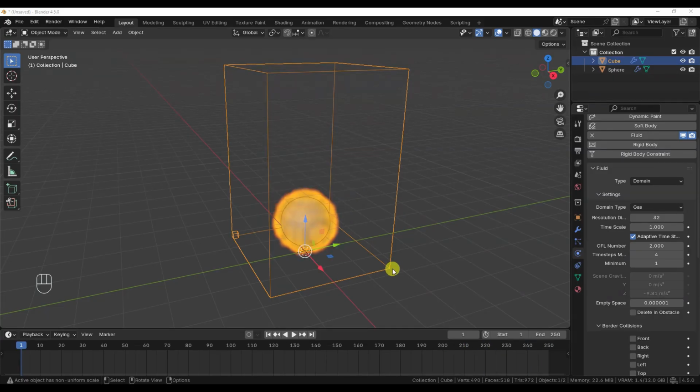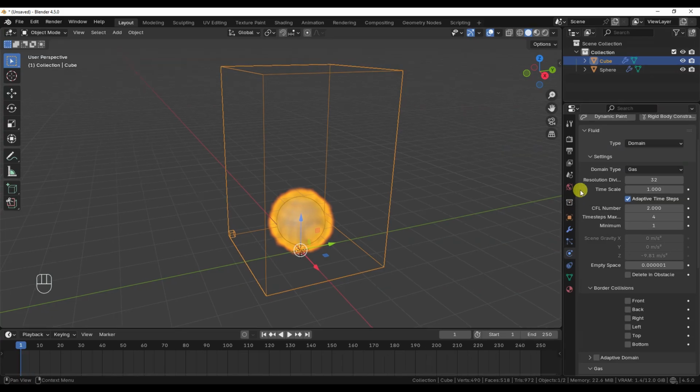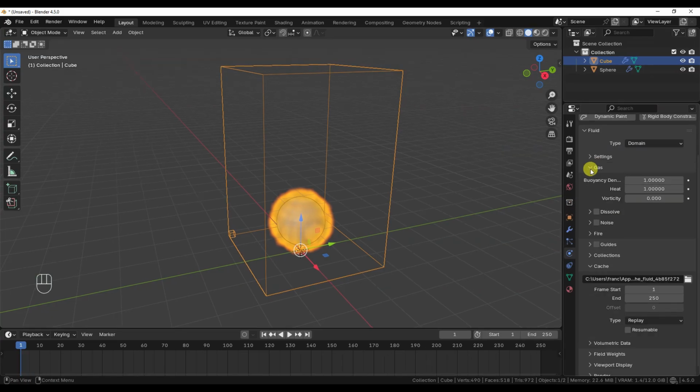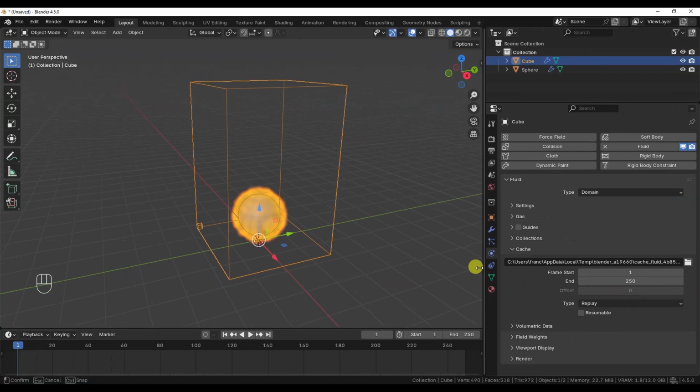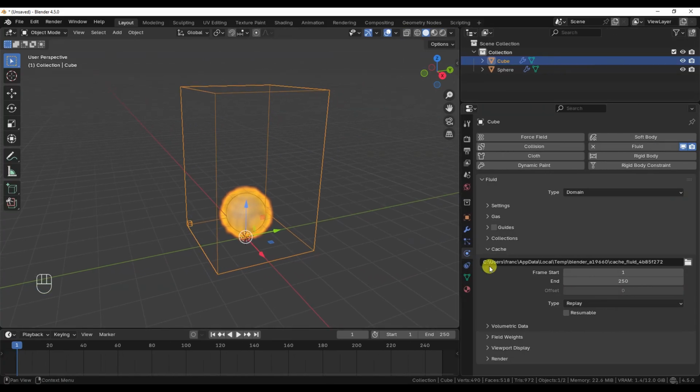Speaking of memory usage, let's see where fluid simulation data is stored, especially since I haven't yet saved the project file. This information is found in the cache section of the domain object, and from the path shown there, we can see that Blender has created a folder on disk to store the simulation files. Since I haven't saved the current project file, this folder is created in a temporary location.